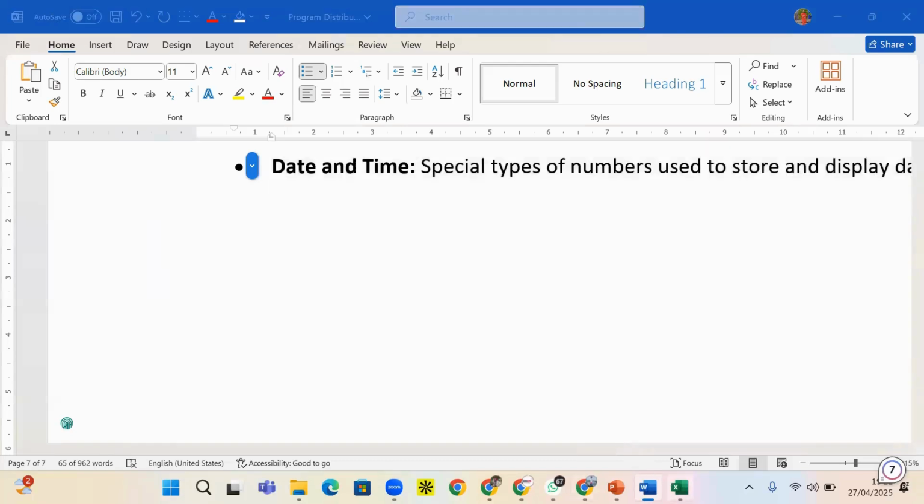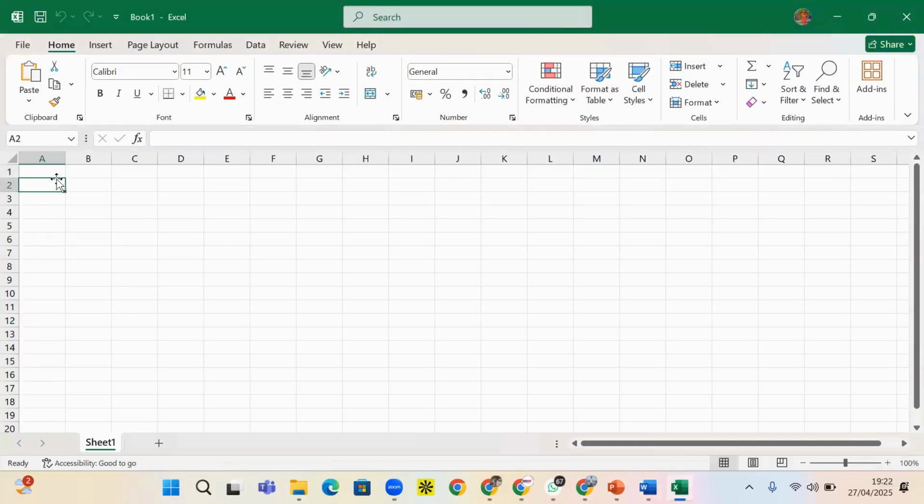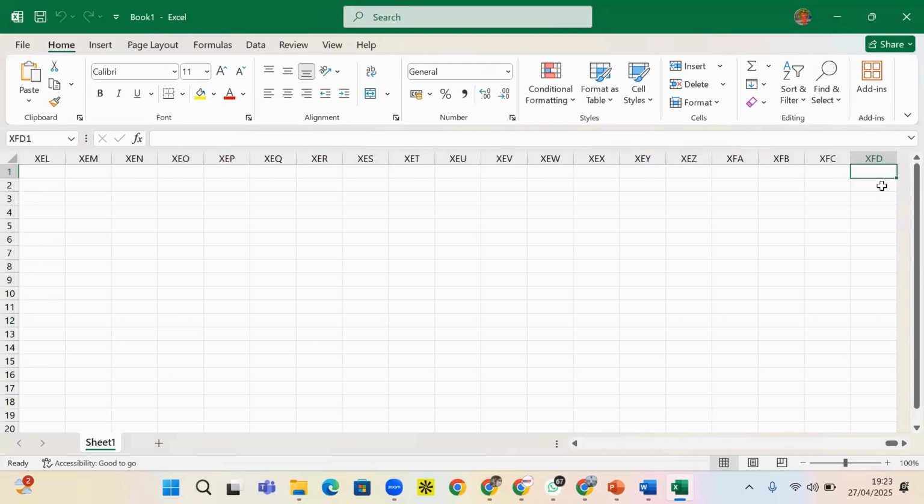Okay. So in Excel here, Excel is so large. In fact, we have over 16,000 columns like this, and the last one is XFD. For me to get there, I will use my Control and the right arrow key. XFD. This is the last column there.